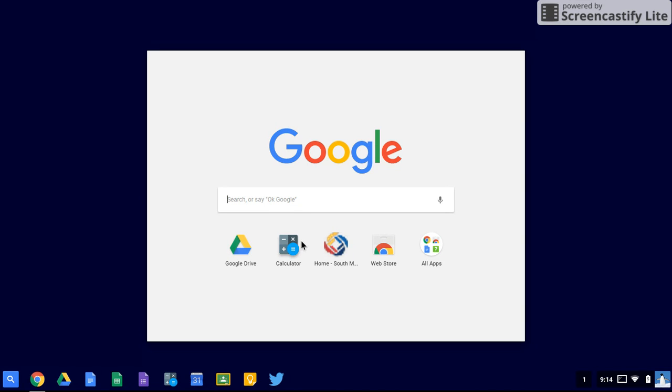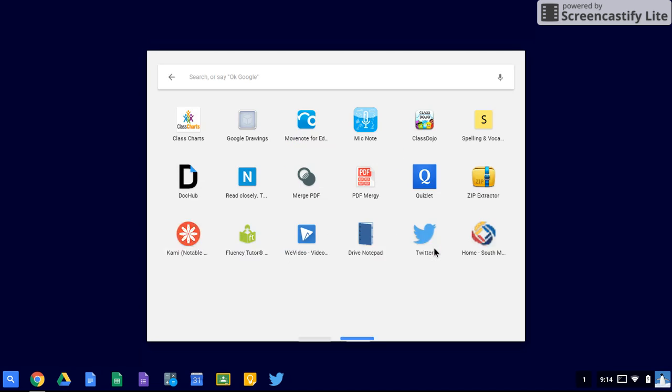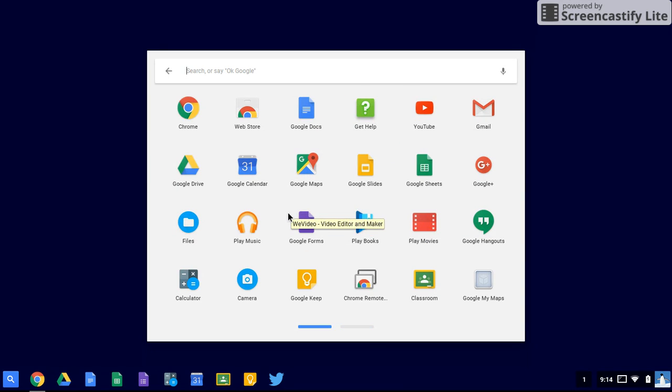You'll have your most recent apps that you've tried to open, as well as a button that says all apps that you can access things that you can download. And we'll go through that here in a second. To close that launcher, you can just click the launcher button in the corner again, or you can hit escape on your keyboard.